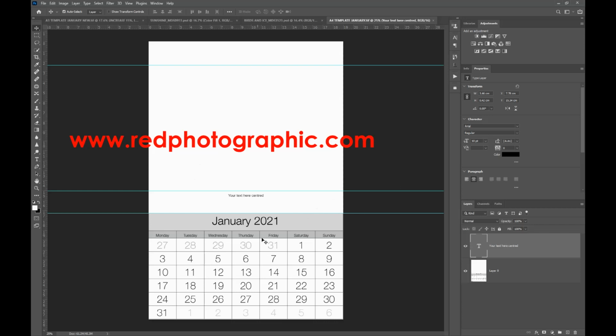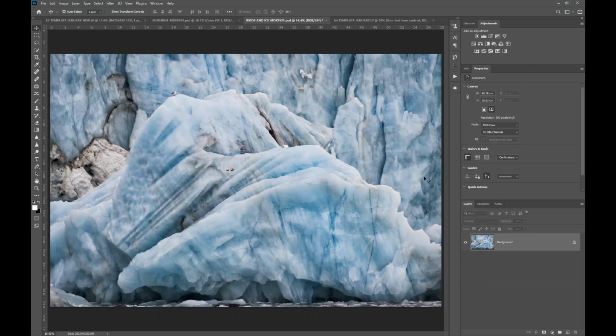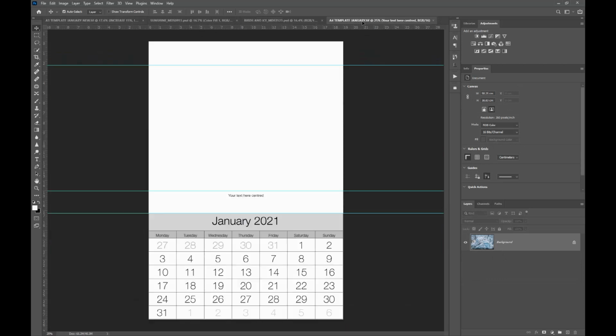And so what we've got here is this calendar format has the text in the middle, so I've put the text for this one in the center, but again you can change that. So we previously used the photograph that I flattened for the A3 template. Let's just move that onto the A4 template, and obviously it's going to be even smaller.